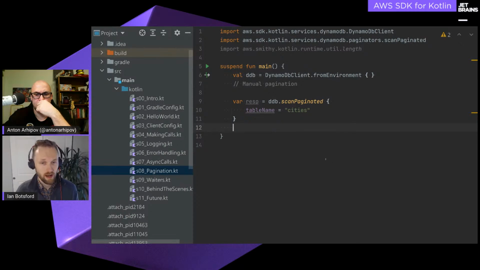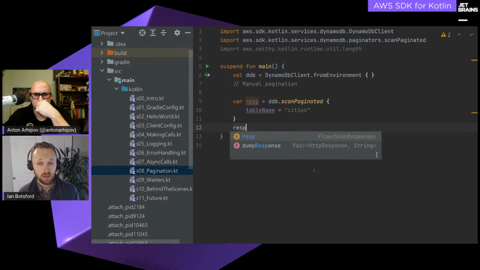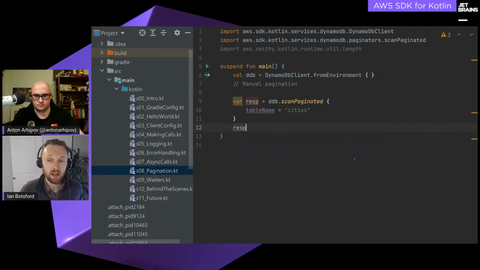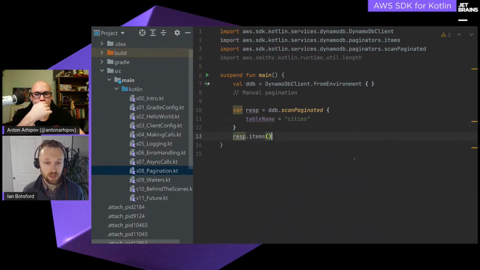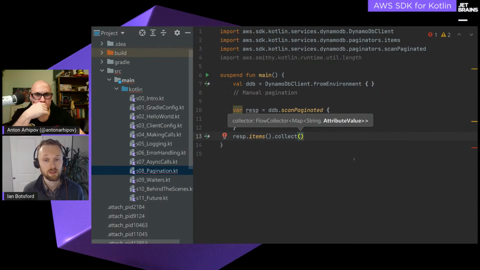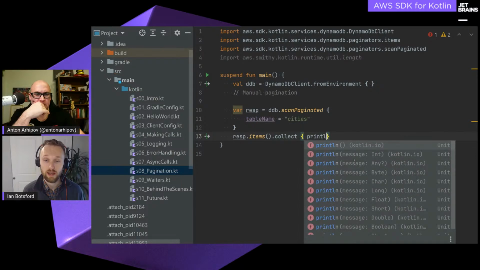When you call a paginated operation, the result that's returned is now a flow. So flow is built into Kotlin X coroutines. It's not part of the SDK itself, but it's an asynchronous collection that's streaming. So we can collect just the items out of this response, collect them to some operation that takes an action on them. And in this case, we're going to print out each one of them.